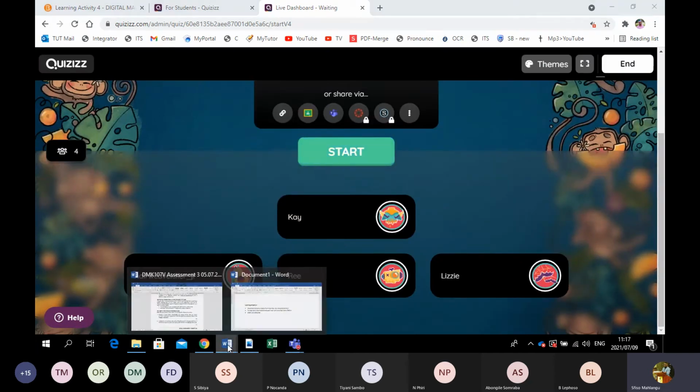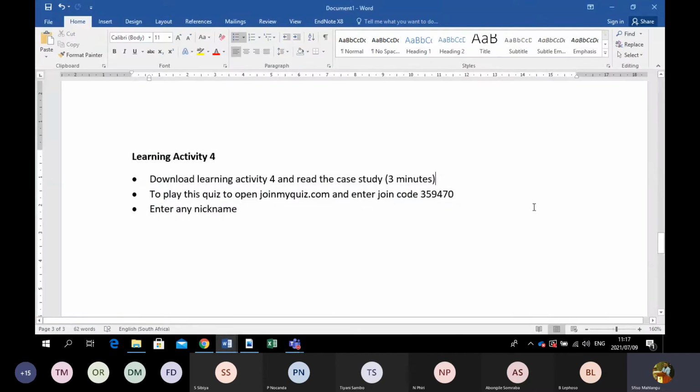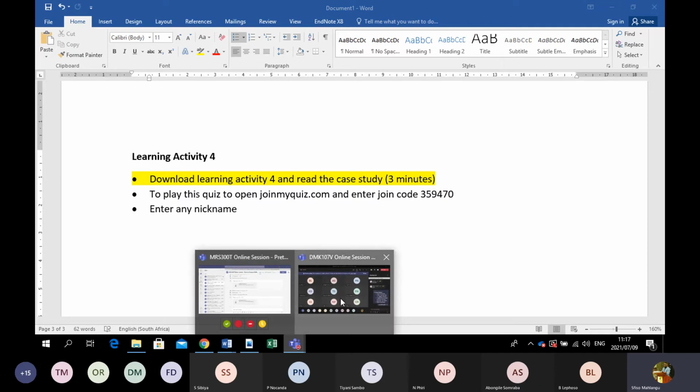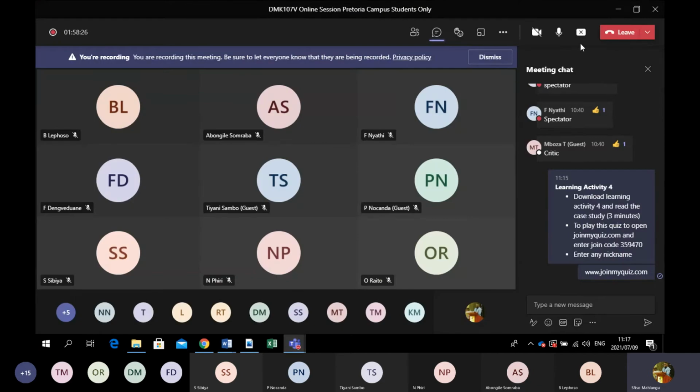Let's spend about 3 minutes reading the case study. I will start the game exactly at 20 past 11. At the moment, I'm gonna highlight. We need to do this. I'd rather not disturb you while you do that, so I'll just be quiet here. Let's read the case study and understand it first before we play the game. In the next 3 minutes, we'll start the game.